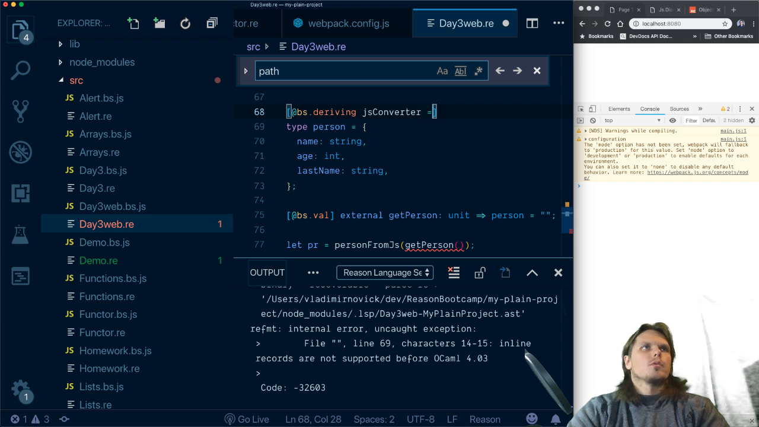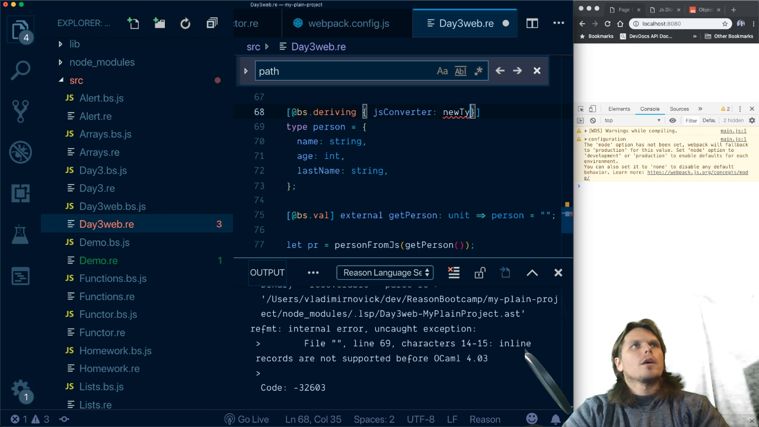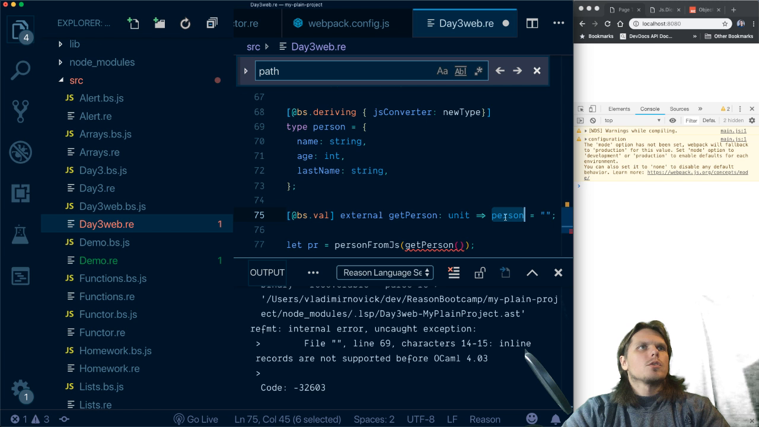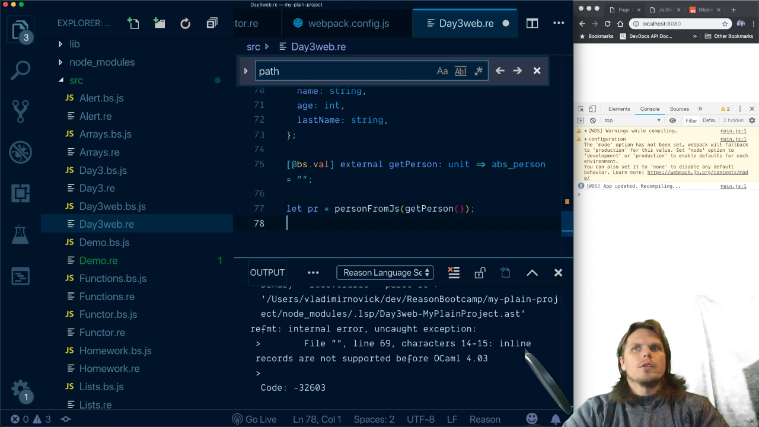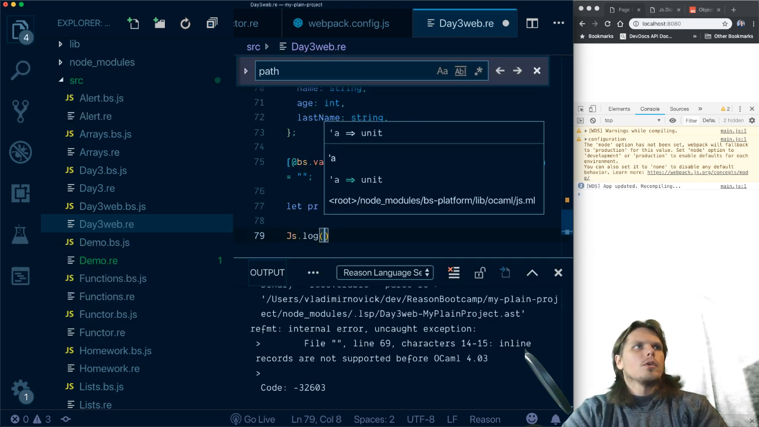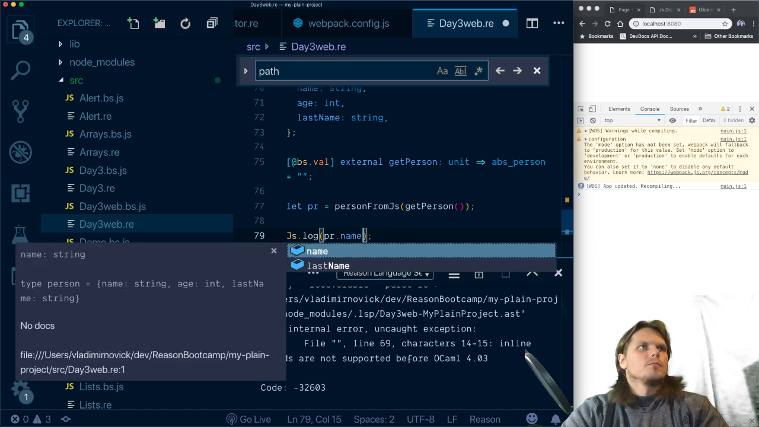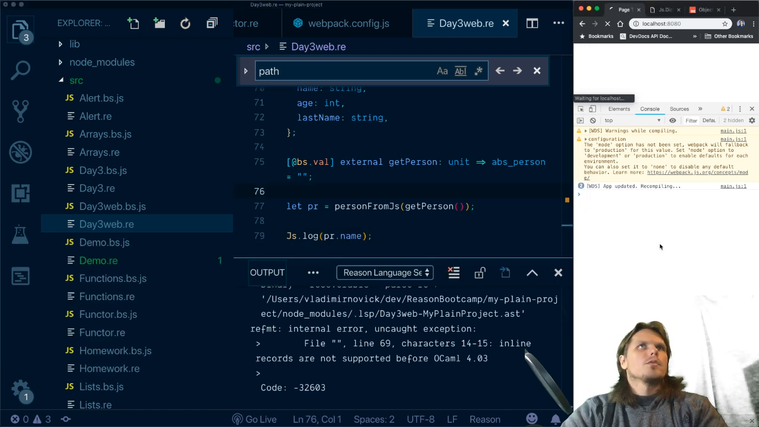Yeah, I know what I wanted to show you. So what I want to do is create a new abstract type that I can use. And I can do it by passing here new type. Now instead of using person, I will use abs person. And then I can log it. And it's supposed to work.